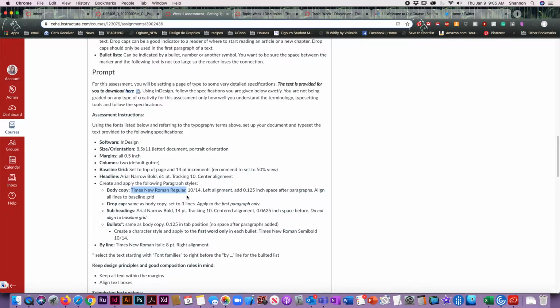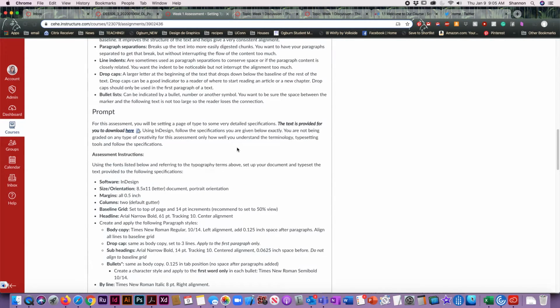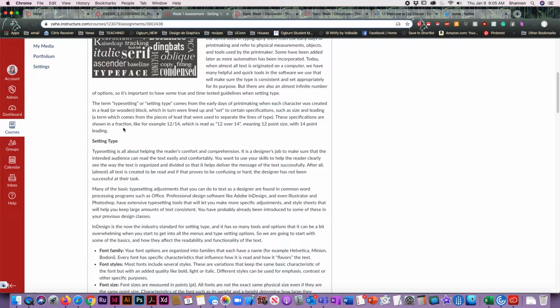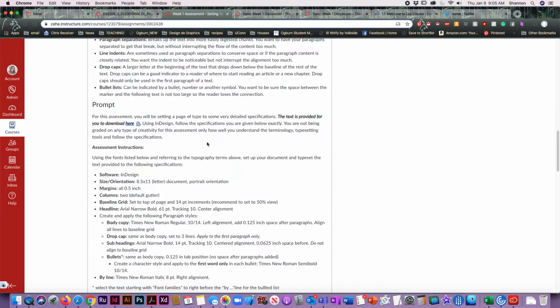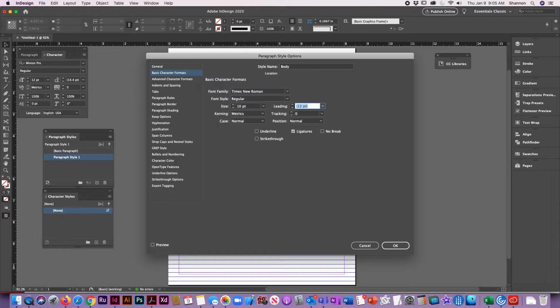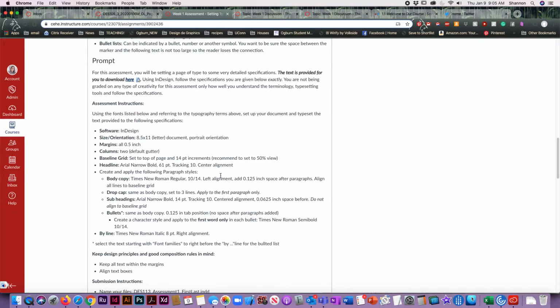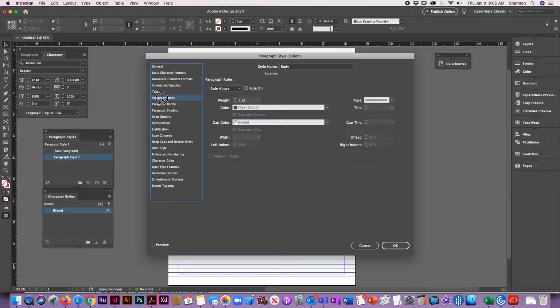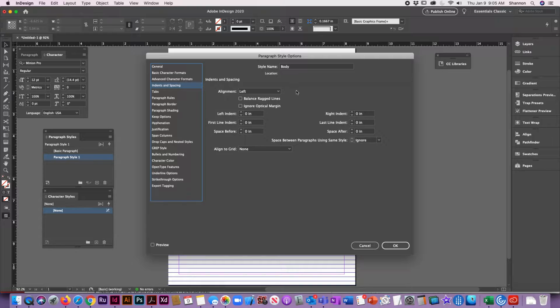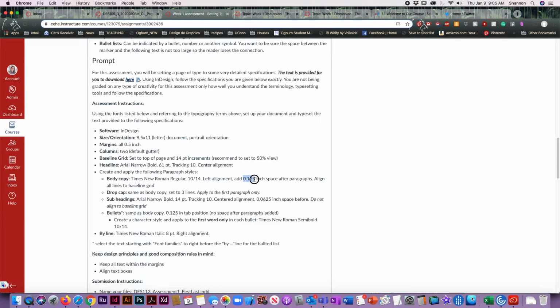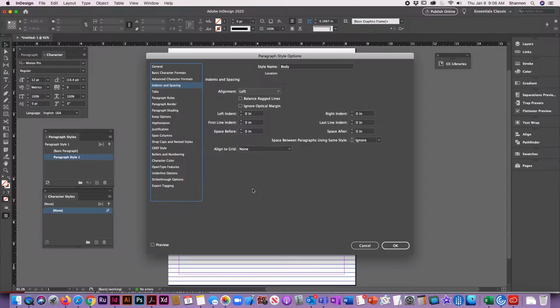It needs to be 10 point type over 14, referring back to the fraction example that's explained up at the top. So 10 over 14. And it needs to have left alignment. So we'll go down to indents and spacing, left alignment. It needs to have a 0.125 inch space after the paragraphs. So that would be a space after. And it needs to align all lines to the grid. And that's the baseline grid that we set up in the last video. And then you can hit OK.